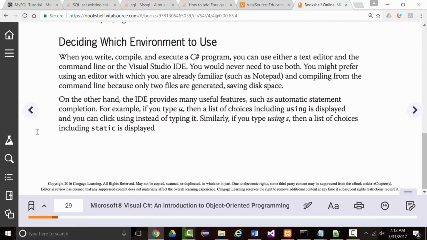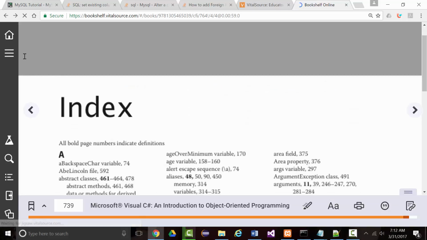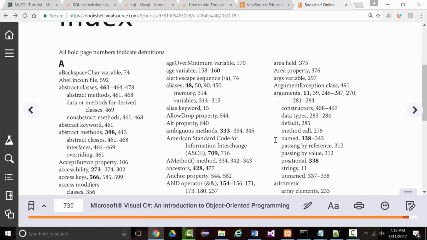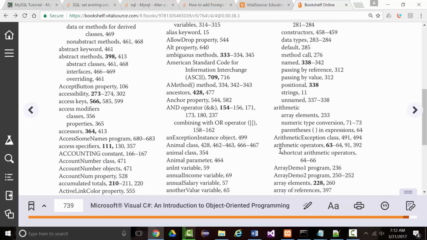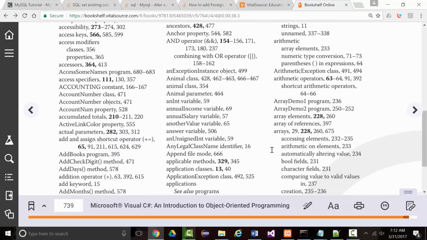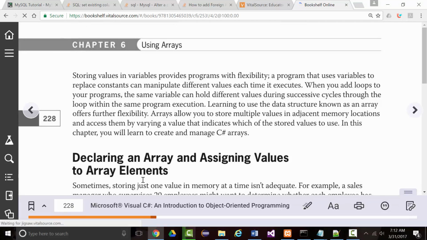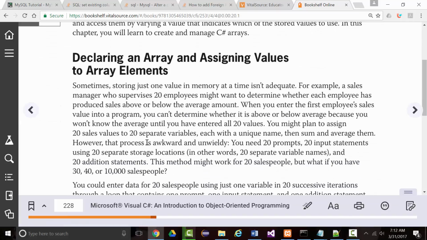Now I think the next page that they talked about arrays was 228. Declaring an array, etc. So why am I doing this? The point is, if you are given a book and you want to find where something exists in the book, you'll typically either look at the table of contents or you'll look at the index.